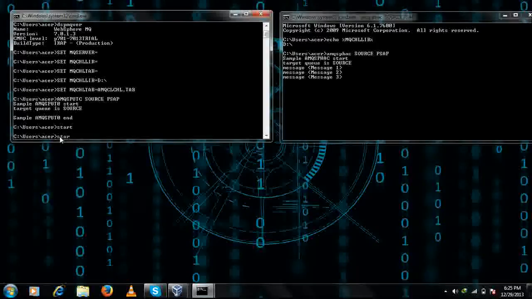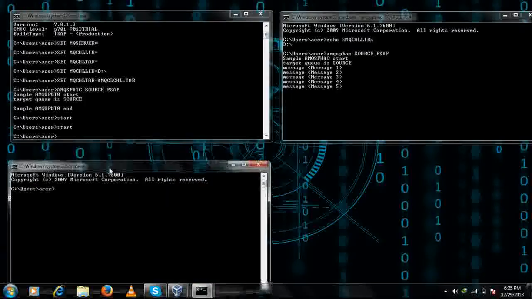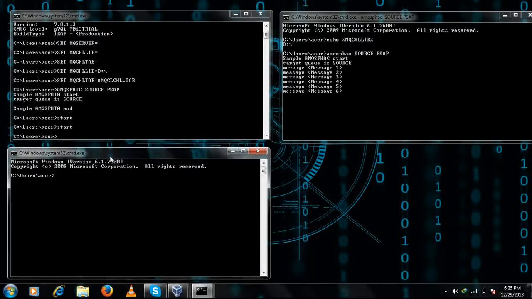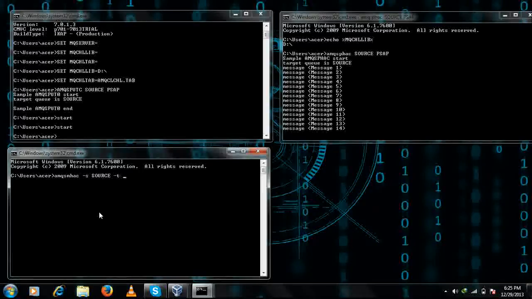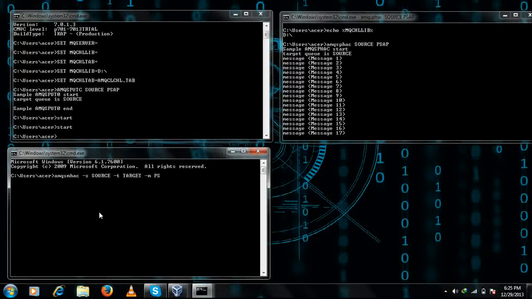We'll open another command prompt in which we will start the sample application to move the messages, which is amqsmhac. We'll give the name of the source queue, that is source. We'll give the name of the target queue, that is target, to move the messages, and we'll give the name of the queue manager, that is PSAP.